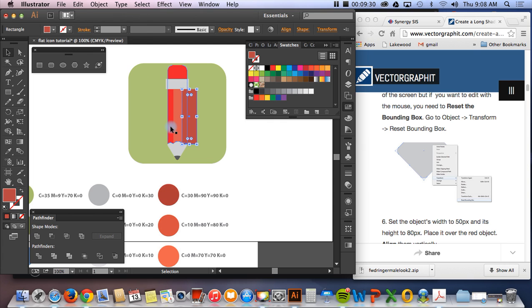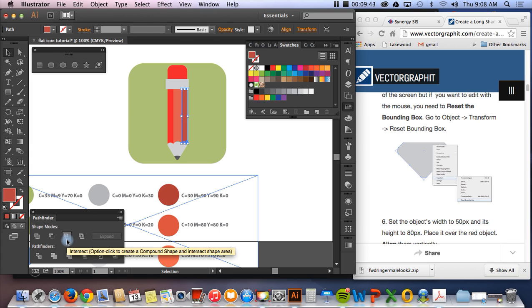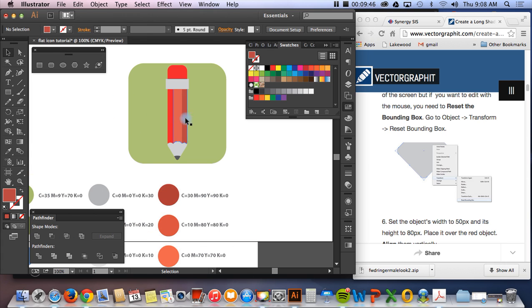I have to click on the original red pencil again, Command C, Command F. It's already selected. Hold Shift, select that rectangle, intersect it out. So now we have our 3 areas that makes it look like the rounded pencil. Now it's time to change, well, not yet, we don't have to.